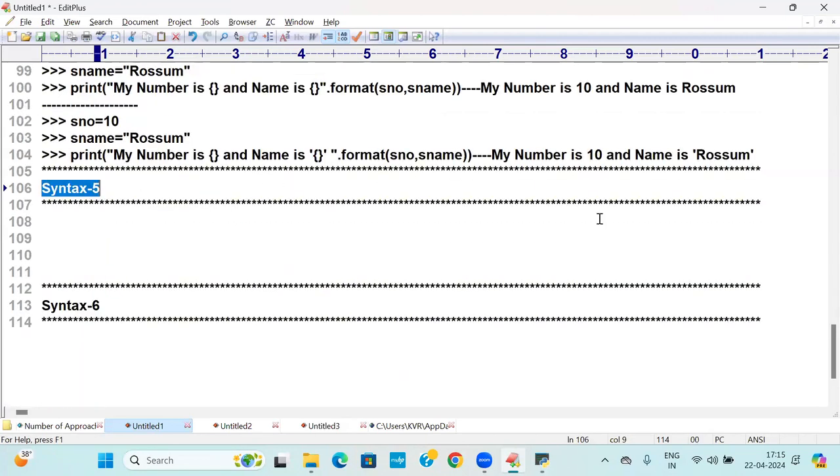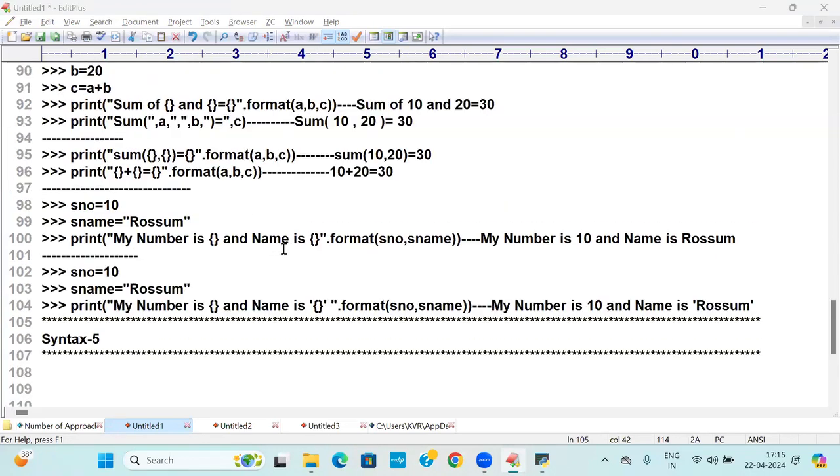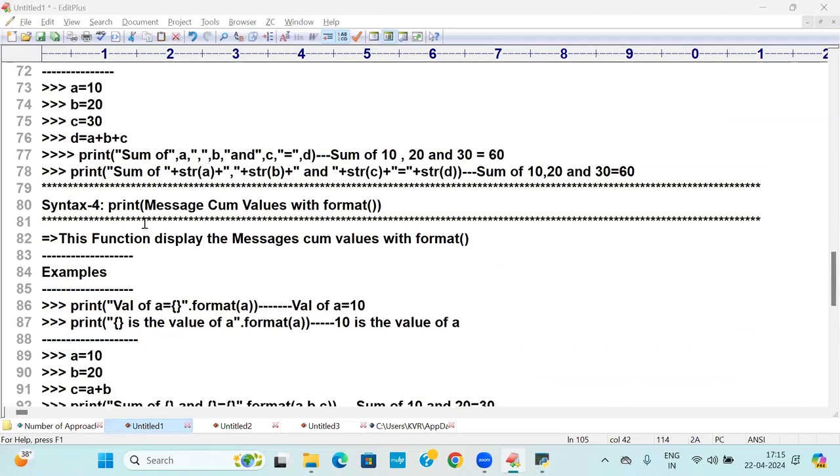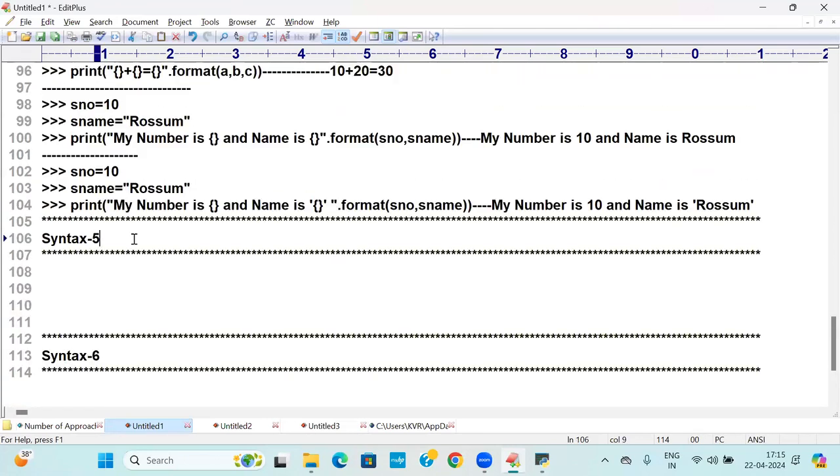Syntax number 5. Online students, please confirm up to here. Are you comfortable up to here? Please respond, everybody. Syntax number 5, I'm going to talk about it. Yes. See, students, format message come values with what? Format specifiers.